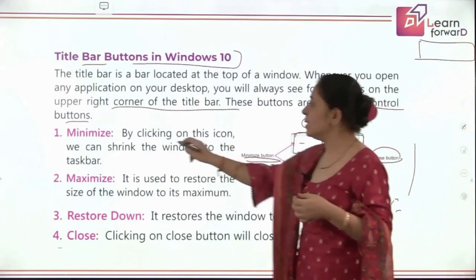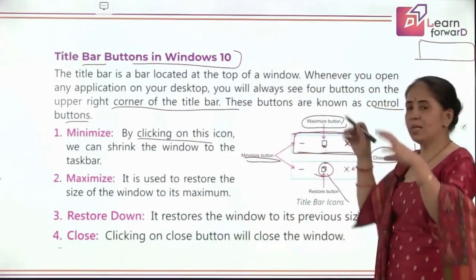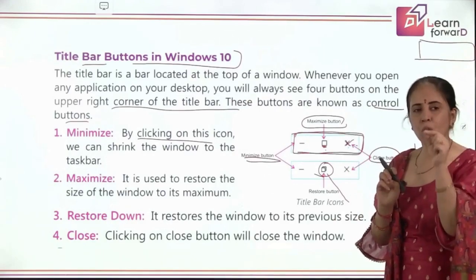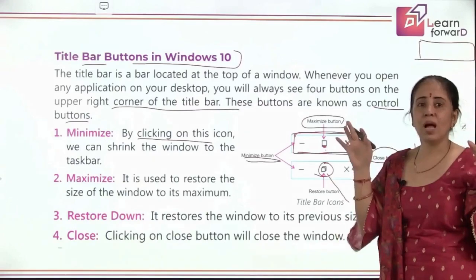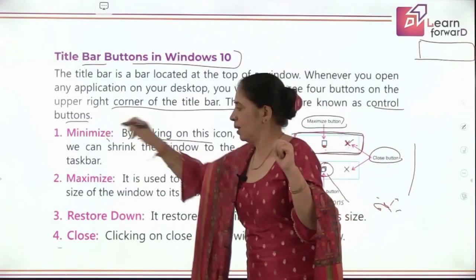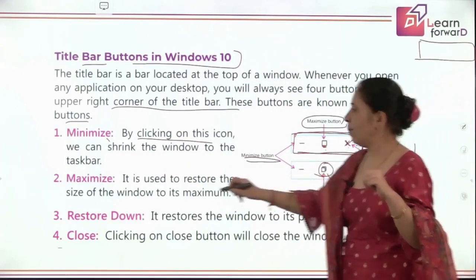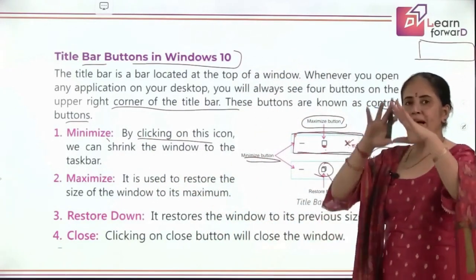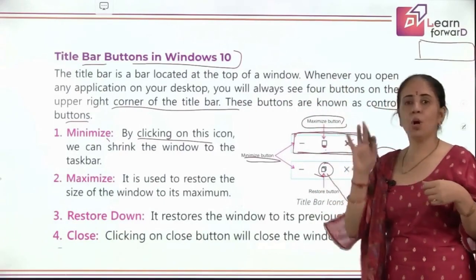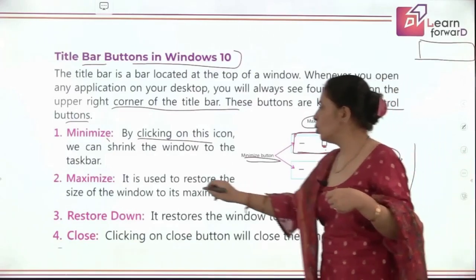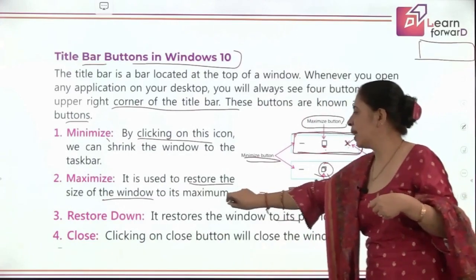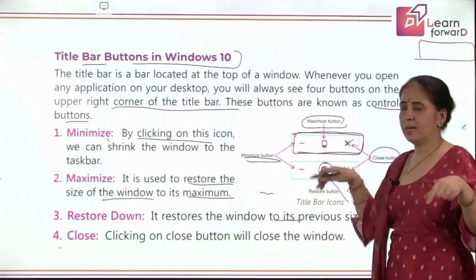The minimize is the icon which will just shrink your window and it will be just visible on the taskbar, but it is not actually opened on the screen. That is done by the minimize button. Now, when you talk about maximize, what will happen? The entire screen will be occupied when you click on the maximize button. So it is used to bring the window to the maximum size of your entire screen.